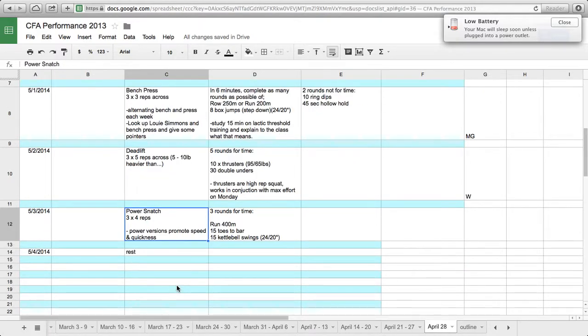Saturday, power snatch. We're doing the power versions because it promotes speed and quickness and explosiveness. You really got to be powerful to pull that bar all the way up. Then we're going to finish with some running, kettlebell swings and core work.